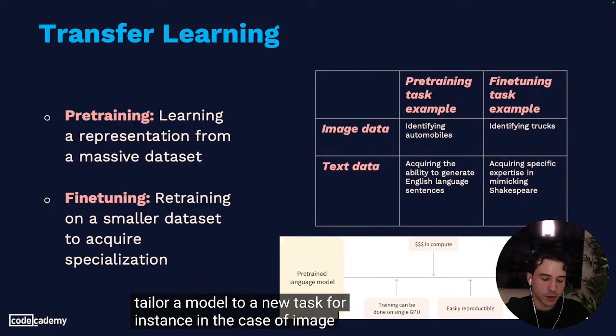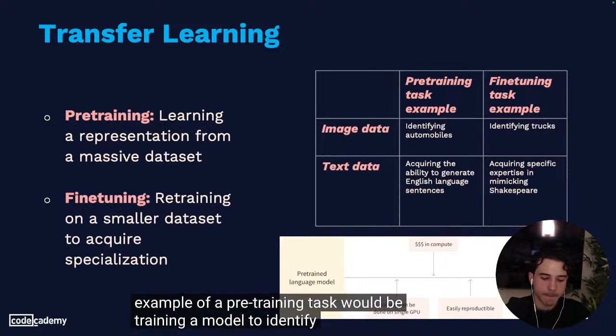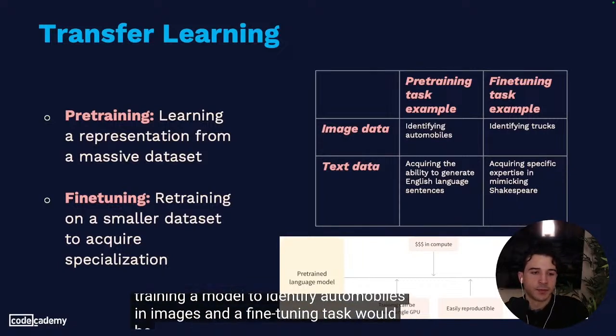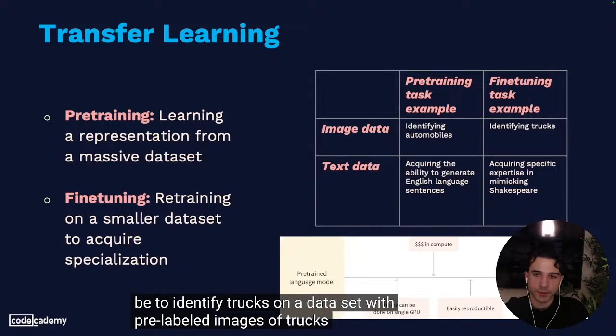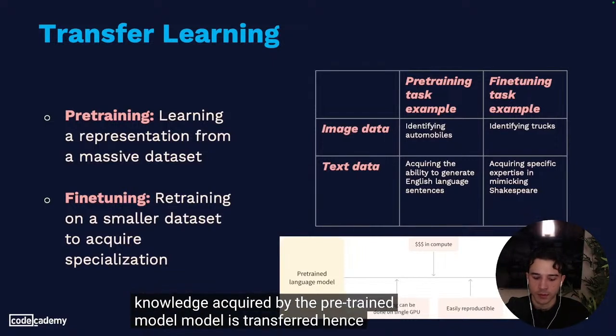For instance, in the case of image data, an example of a pre-training task would be training a model to identify automobiles in images, and a fine-tuning task would be to identify trucks on a dataset with pre-labeled images of trucks. The knowledge acquired by the pre-trained model is transferred, hence the name transfer learning.